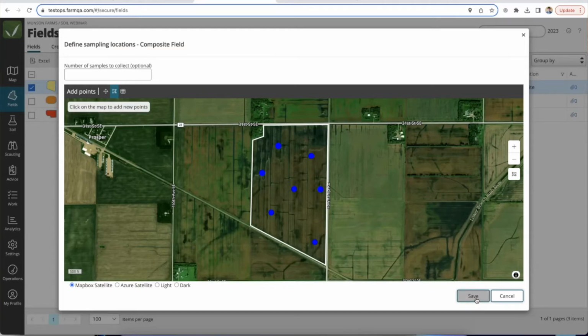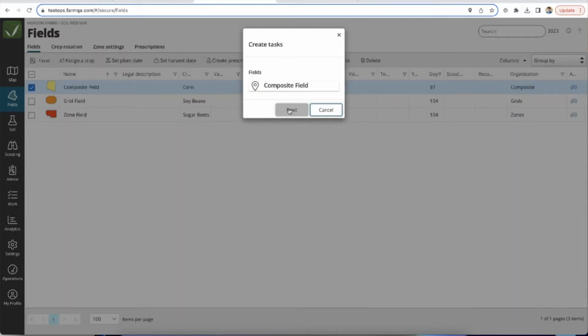And the scenario here is perhaps you're a head agronomist and you're trying to send out an intern to do the collection. This would be a way, even though it's composite, you're more or less directing them on where to go within the field with these points. So we'll go ahead and save that.